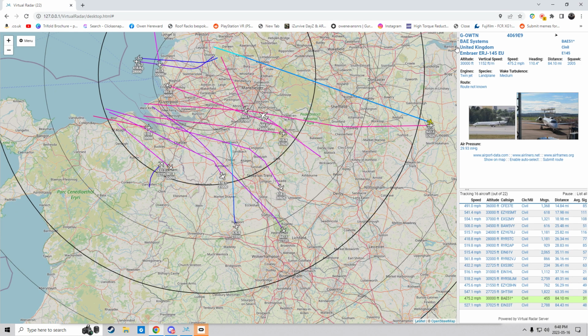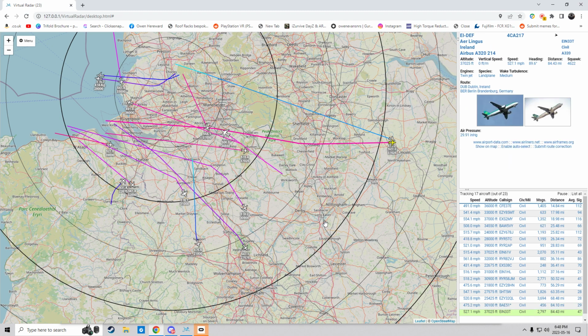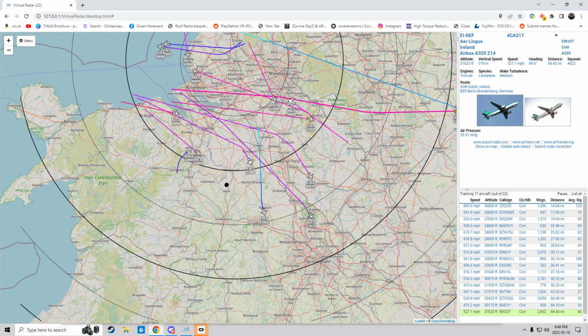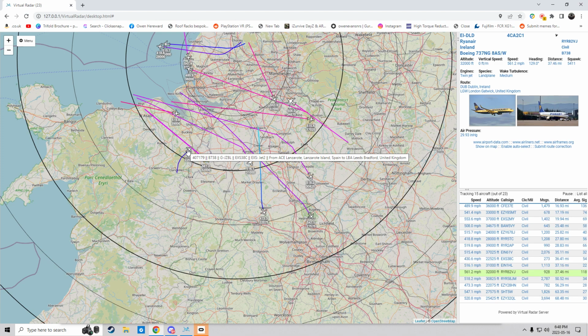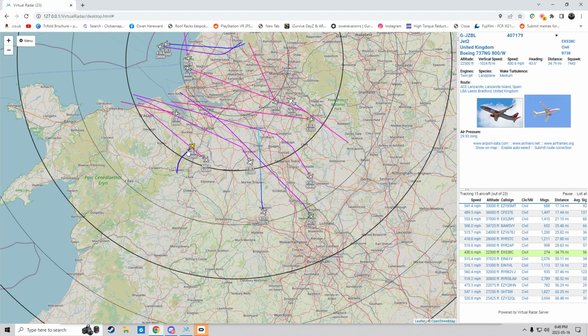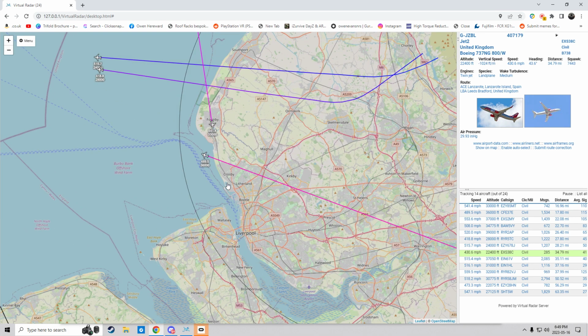Where's he going to? Really not known. Not posted. Okay. Where's this guy going to? Berlin Brandenburg. Ryanair. It's a strange one. Where's he going into? Leeds from Lanzarote. Yeah, I'm not really a plane spotter.